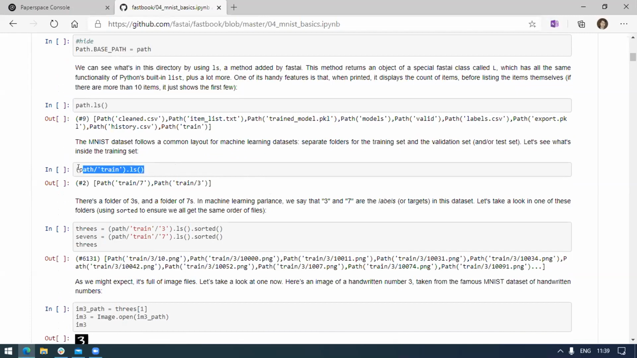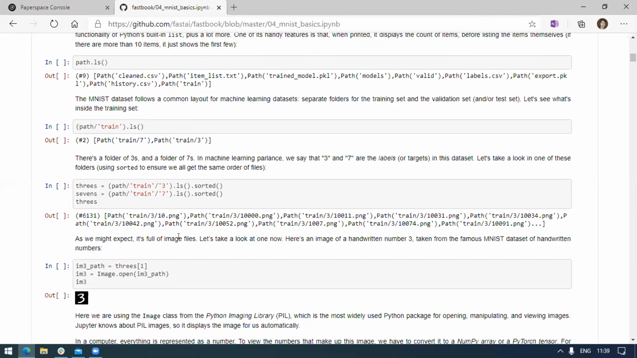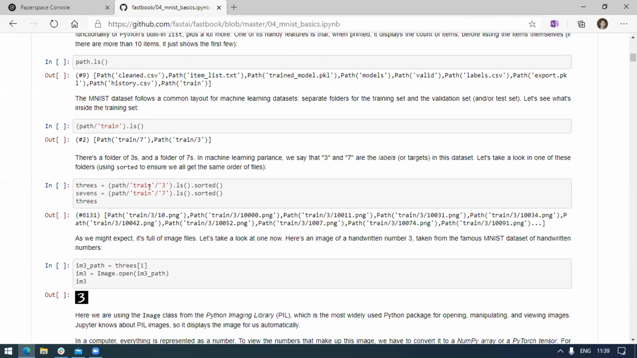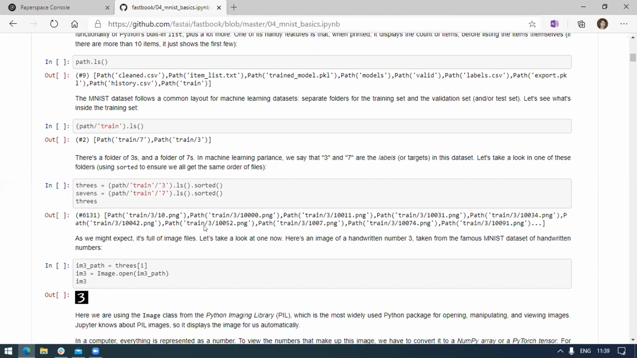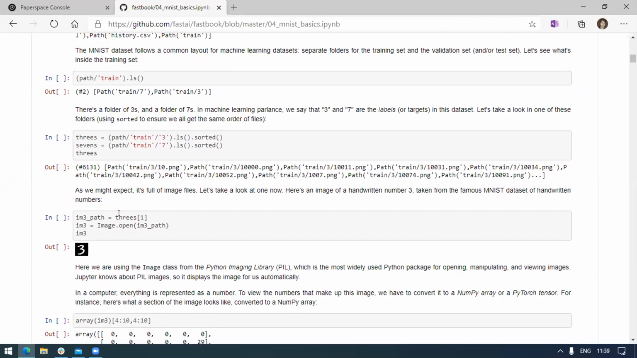Now, as we move into the train directory and look at what it contains, we see it has two things: a directory of 3s and a directory of 7s. So we fetch the data from 3, we fetch the data from 7, we sort it, and it's printed here. We take one of the images out of the 3s and print it, and it shows a number 3, a small image.